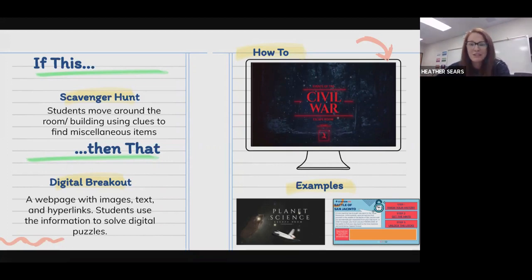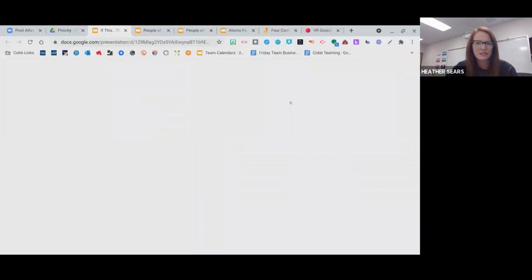If you've never done one of those, it's real simple. It's just a web page that uses images, text, and hyperlinks, and students do the same thing they did moving around in the scavenger hunt, except they're sitting still and doing it digitally. They can still work in teams or individually. It's totally up to you and how you set it up. We've got a couple of examples here, and this is one of my favorites, this Civil War event escape room. This was for Texas history.